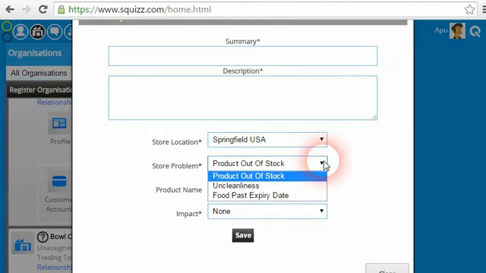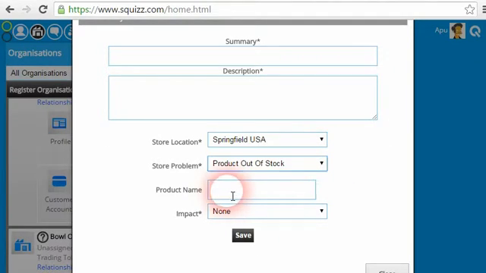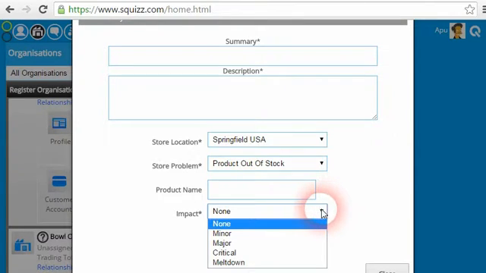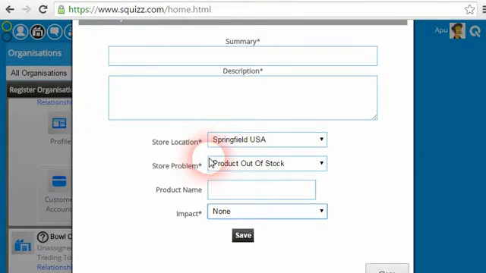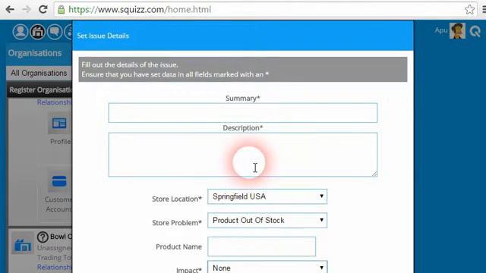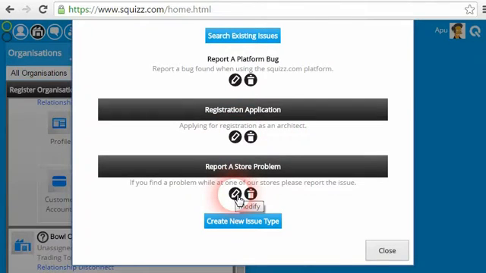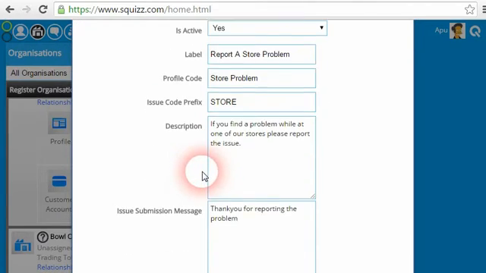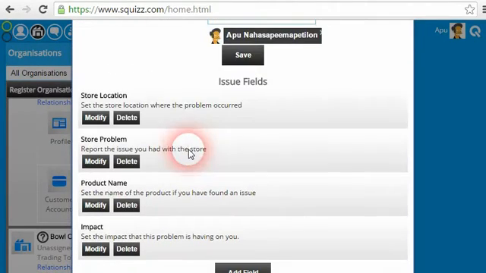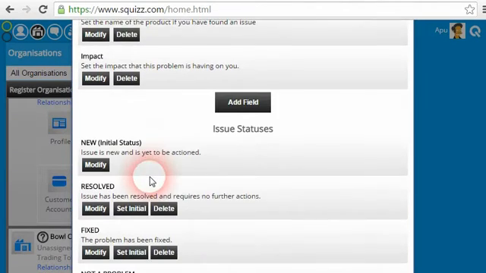What is the problem within the store? And if it was a product issue, what was the name of the product and what impact was it having? Now we can see that there are stars against each of these fields, which denotes the fields that are mandatory. So if we go back a step, because Abu is the administrator of the Quickie Mart organization, he has the ability to configure all of this information, set up the fields that people can enter, as well as set up the statuses that this issue can have.